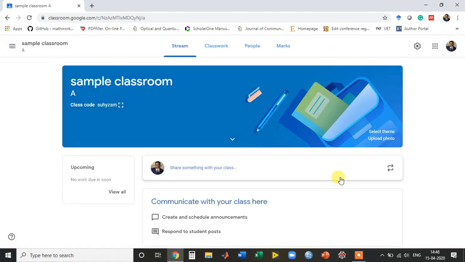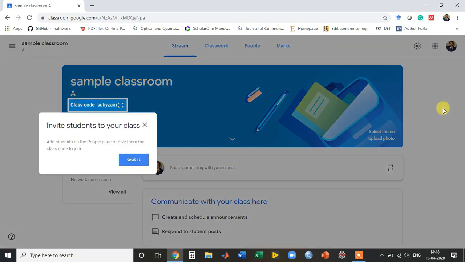So as you can see, it has created a classroom, and any teacher who creates this classroom will get a class code, which is shown here. The teacher can copy this class code and share it with the students, so the students with this class code can type in this code and join the class created by this teacher.